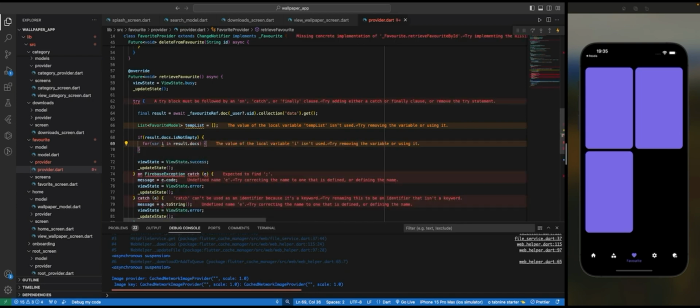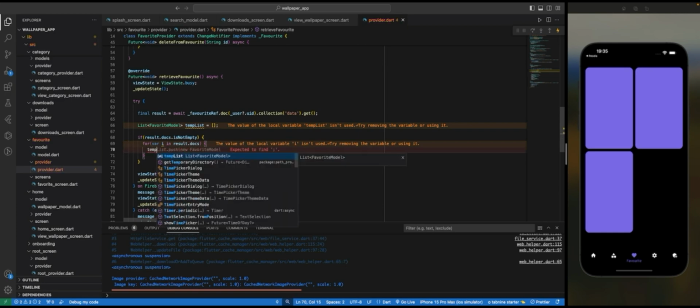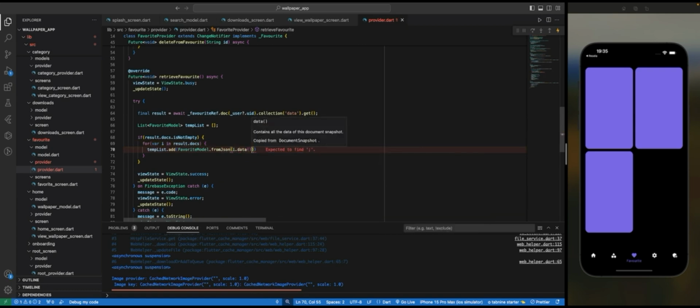I'm going to loop through the results.docs, and from here I'm going to have my temp list.add, and then I can say my favorite model, favorite dot from JSON, right? I'm going to have my i.data. Cool. So that's pretty much it, and we have successfully passed our data that is coming from database.